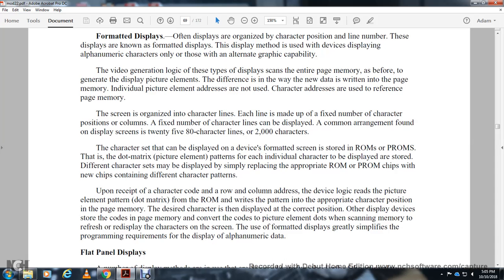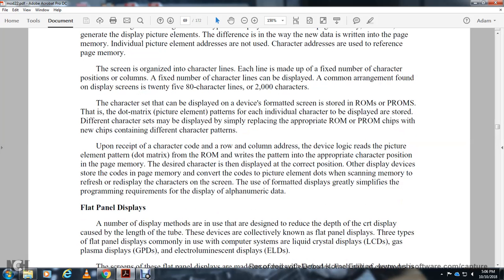The character set with the display with the device formatted screen uses ROMs and program ROMs. This is the matrix of picture elements for the patterns of the individual characters that are displayed or stored. Different characters make the display simple to replace, with the ROM and program ROM chip replaced with a new chip containing different character patterns.